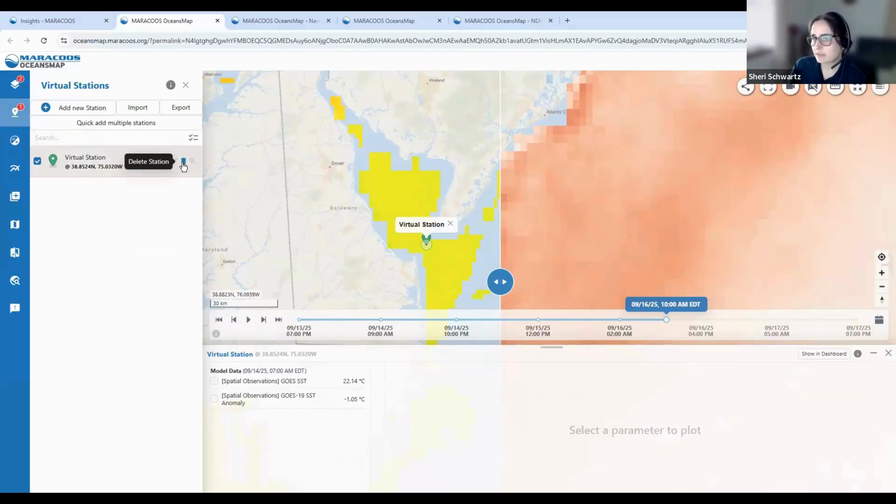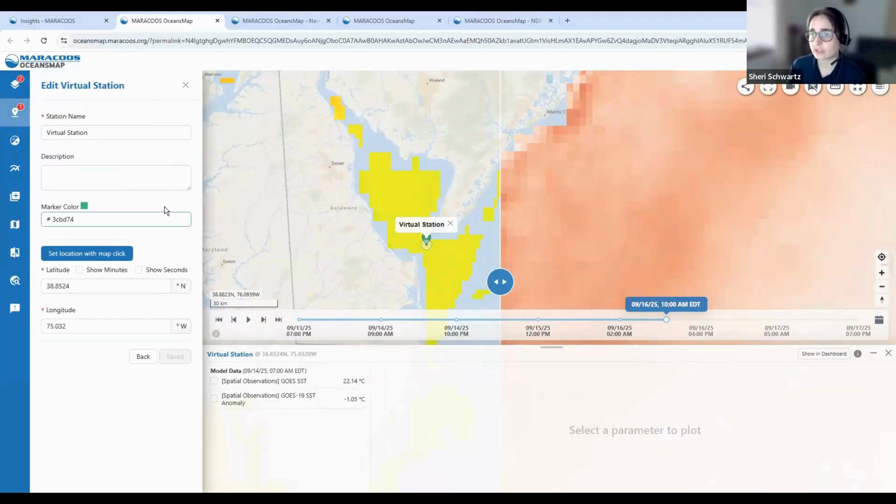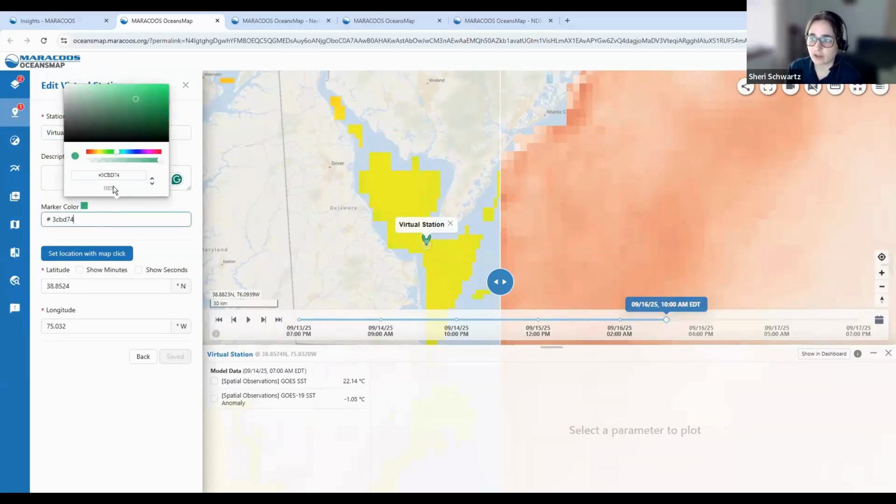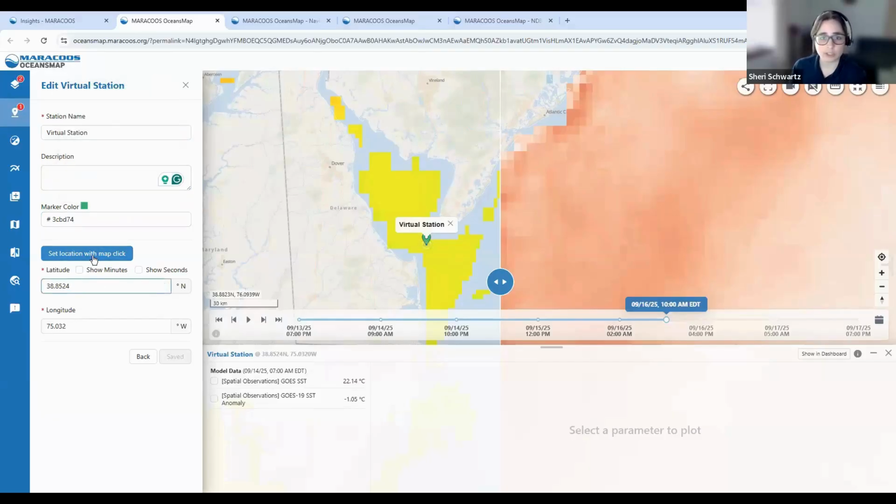I can delete it from this section. I can also add more virtual stations. I can import a CSV if I had a whole file of locations I wanted to pull in. But for now, we can just click this pencil icon and that opens up our settings. So from the settings menu, I can change the name. I can add a description for this station. I can even change the color. If I had specific GPS coordinates I wanted to put in, I could drop those in here. Or if that's not quite right, I could just change the location with a map click. Let me pick a slightly different spot and click save, and that buoy is just going to pop right over there.